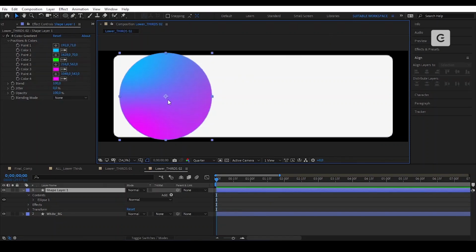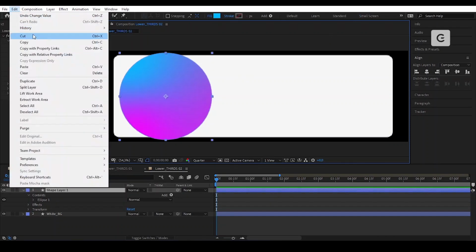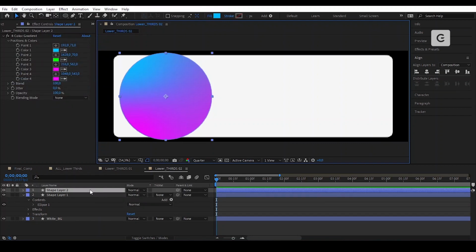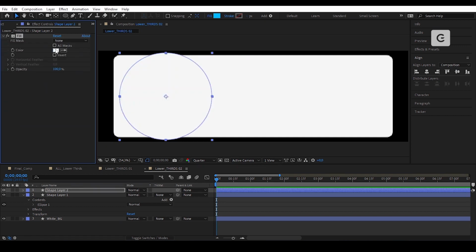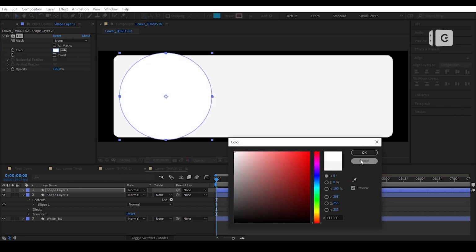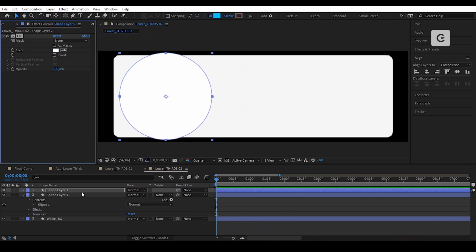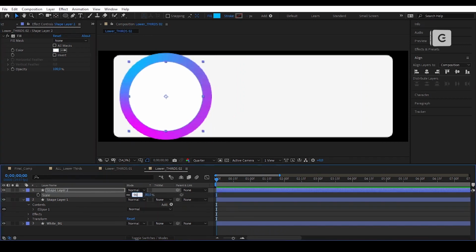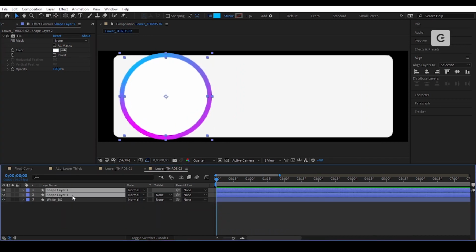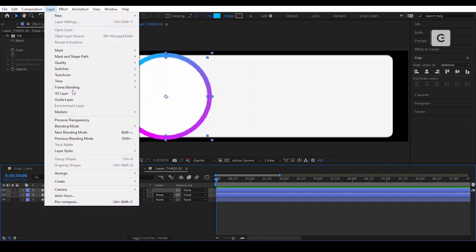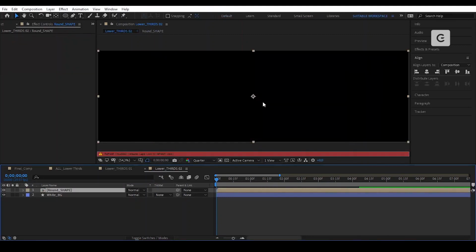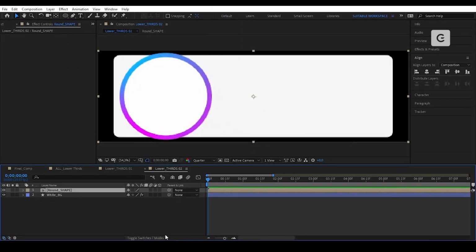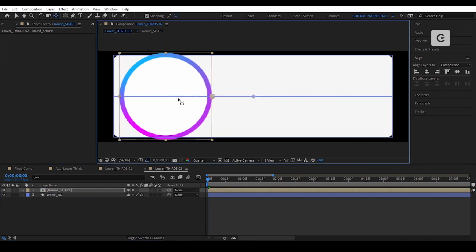Duplicate the round shape. And delete the 4-color effect. Add a fill effect, and change the color to white. Change the scale of the shape to 90%. Now, select the 2 layers and pre-compose them. Rename the pre-comp to Round Shape and press OK. Center the anchor point of the shape, it's very important.